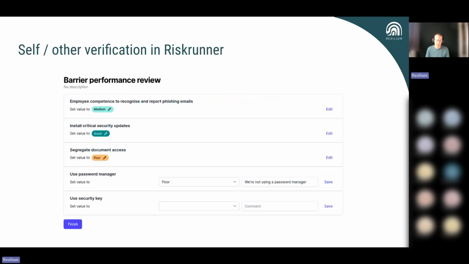So in Riskrunner, we made this, which is a separate flow, a separate interface, just for getting feedback on barriers. So what people do here is you send them a list of barriers, and they go through it and rank what they think the performance is, and they can click on the barriers to get more detail, and then they can give comments on why they picked a particular value. This is especially good if there are multiple ways to implement a barrier, then they can give extra context as to why the performance is the way it is.